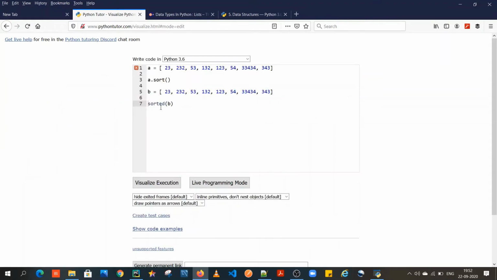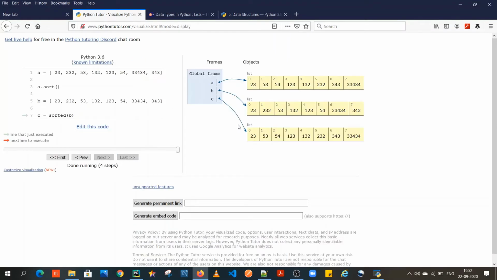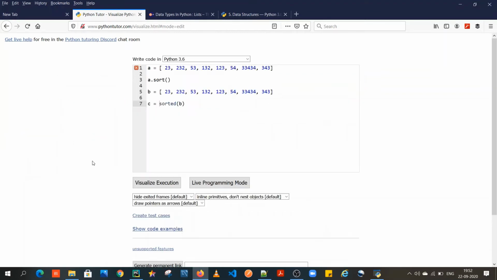This can be used if you want to prepare a copy and you want to store your original reference. And I'll just do a last one, and if you see, the list C is now a sorted version, but the list B remains the same. So the essential difference between sort and sorted is sort is in place and sorted returns a copy.